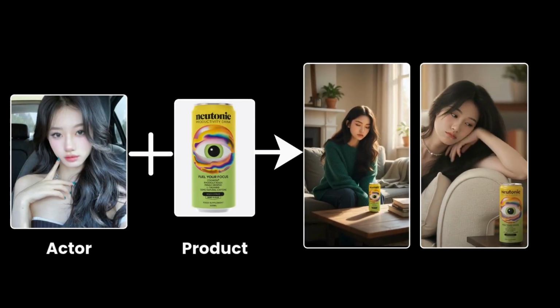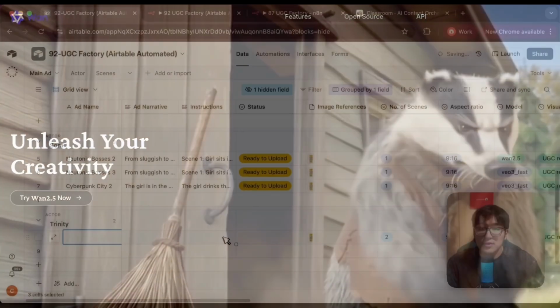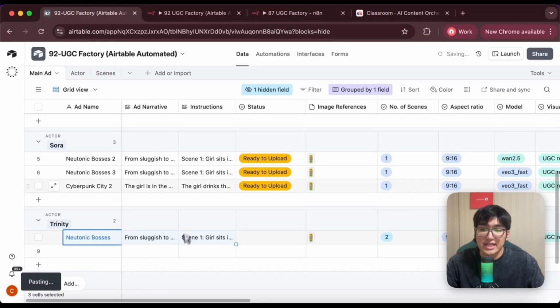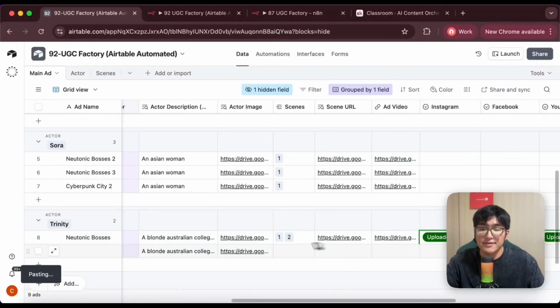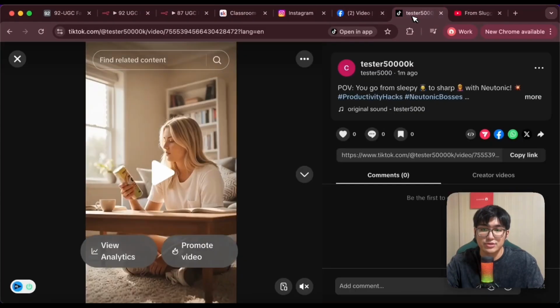So I just created the ultimate AI UGC system that allows me to create any types of adverts for any products and any characters that you like in any styles using the latest models like Wan 2.5. All I've got to do is key in the information that I want for the advert, choose the number of scenes, and set it to generate ads. And very quickly, the video will be created over here and uploaded onto all my social media platforms. Check this out. You can see it's uploaded into all the different social media platforms.